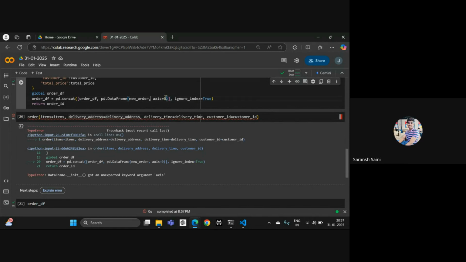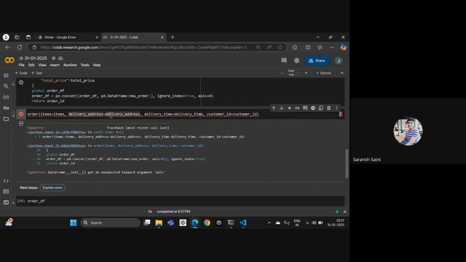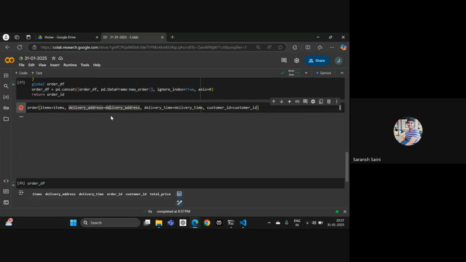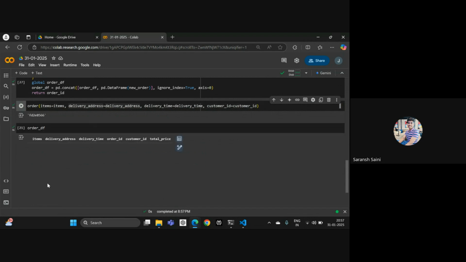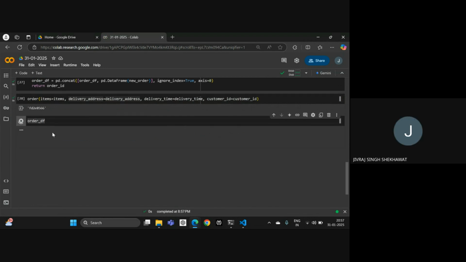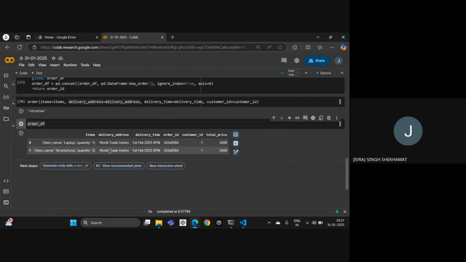Okay, this PT data frame, that's absolutely fine. Over here, we should pass the axis. Yeah. I think this would have worked. Okay, yes, thanks, Sharon. It's working.